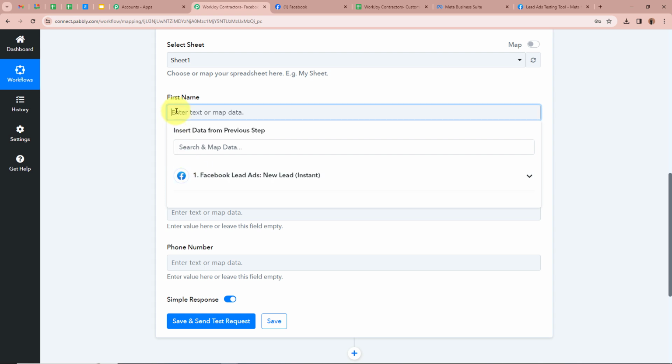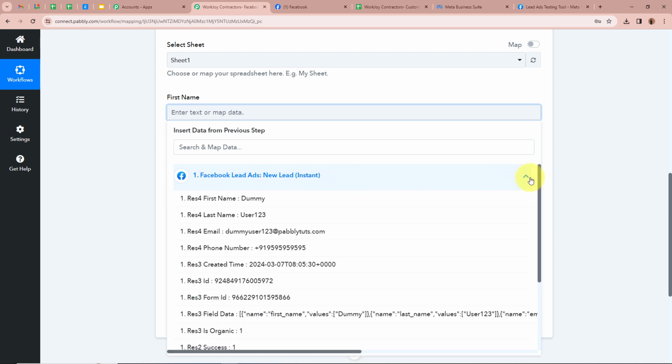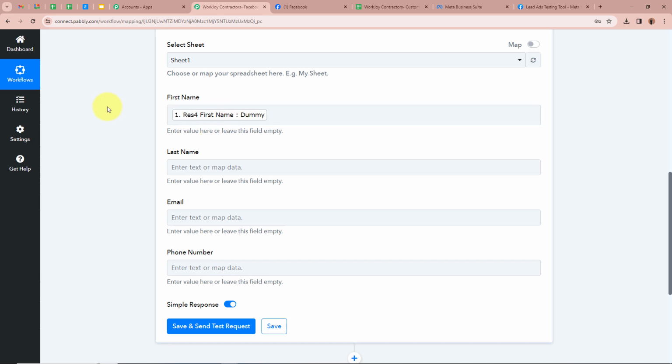Over here you can see after clicking on this field right over here, this is the previous trigger step that we had, that is Facebook lead ads new lead instant. If we are going to click on this arrow right over here, we will find the response that was captured in our trigger step. As it is asking for the data for the first name, so we are going to map the data for the first name.